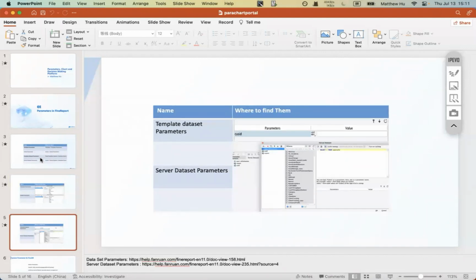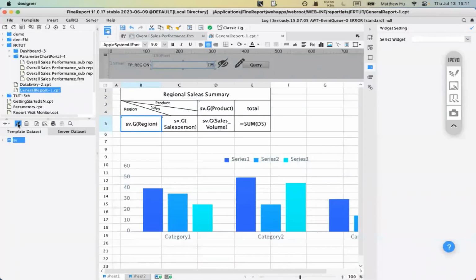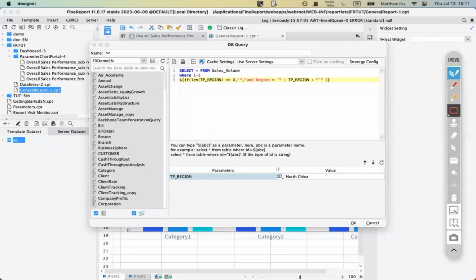I would like to also point out the next thing, called template dataset parameters. Where can you find it? I also listed where you can find it, and this is the documentation you can use to refresh your memory or get more details about it. So go to the designer. Basically, template dataset parameters look something like this.